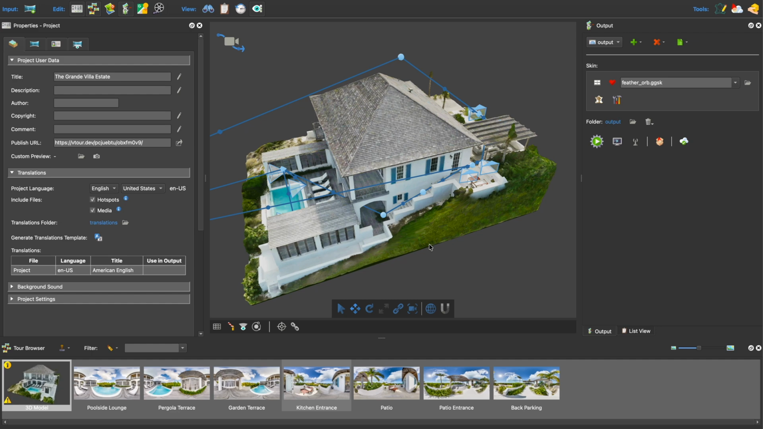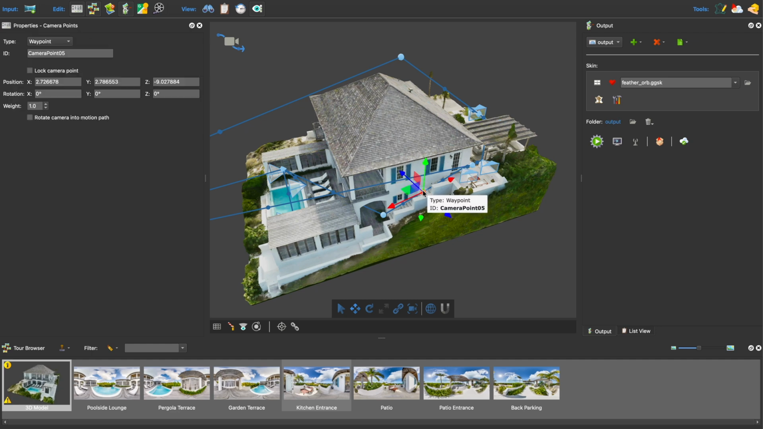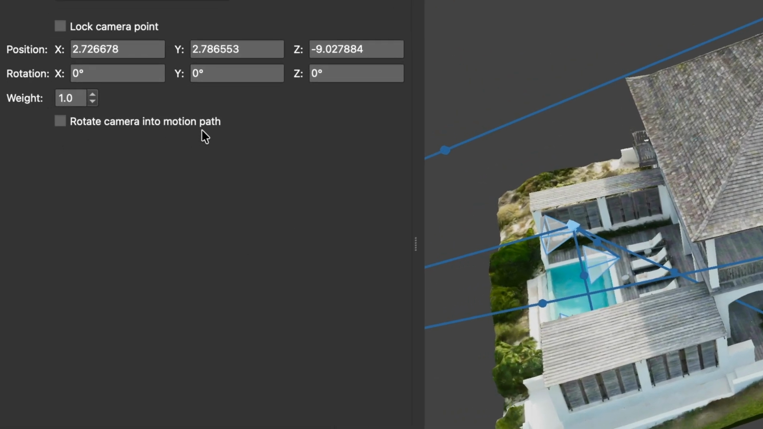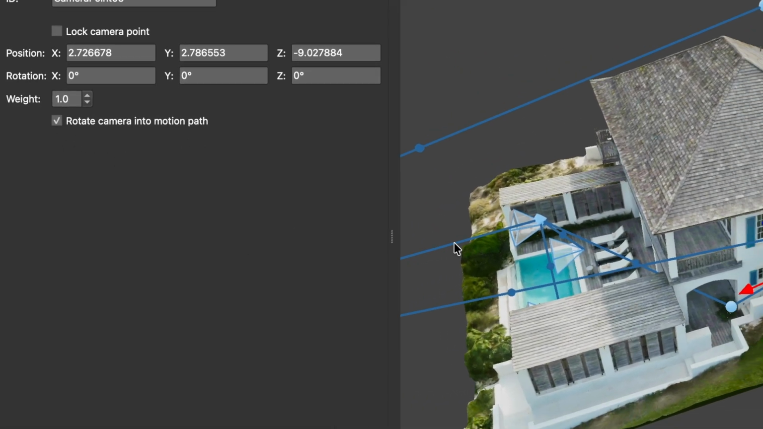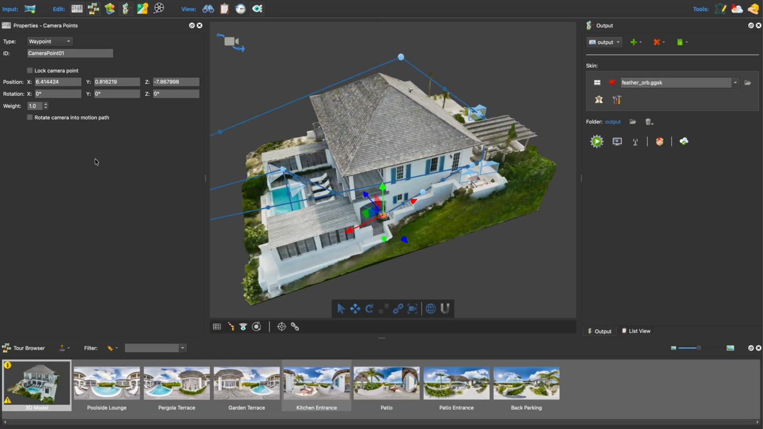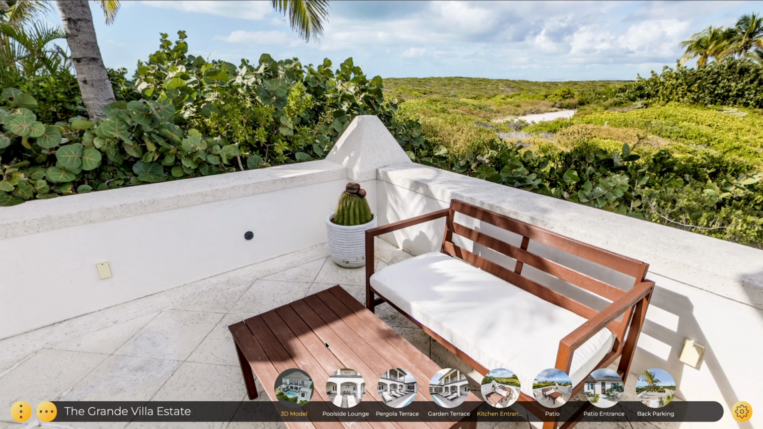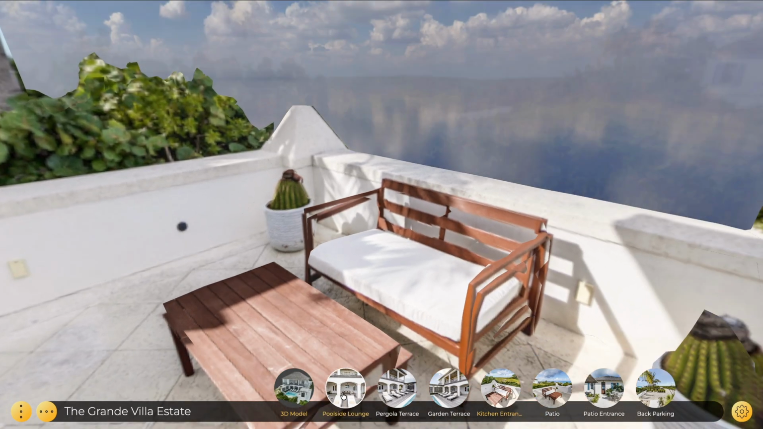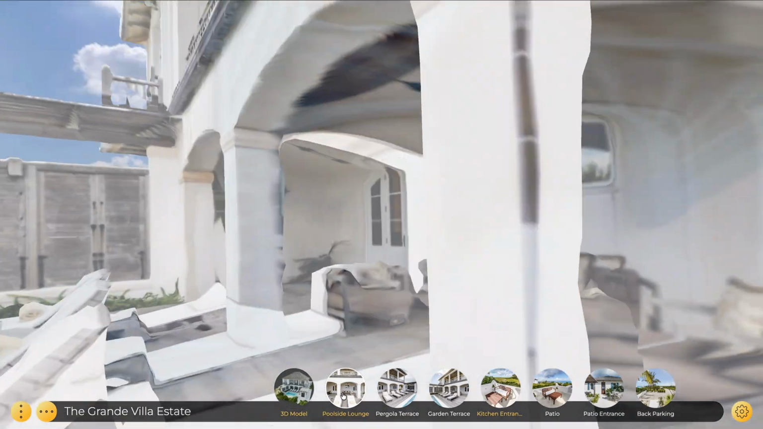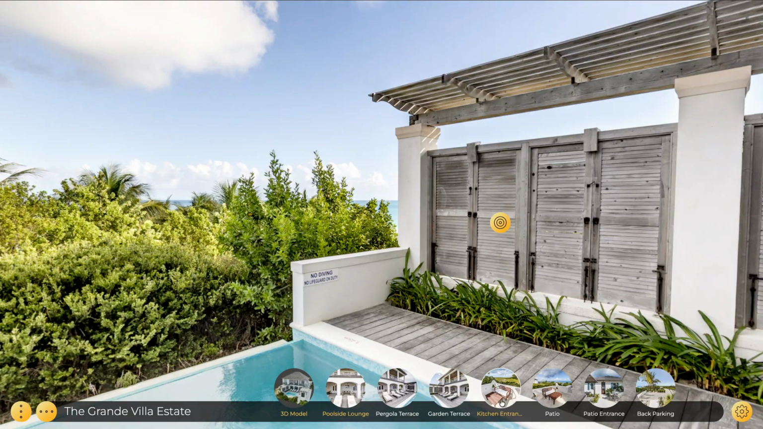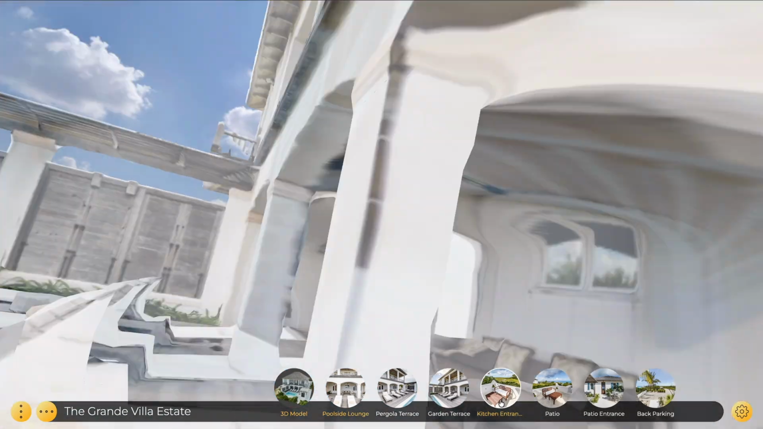To give the middle path more control, I've added another waypoint in the middle of the stairs. In the properties of this waypoint, there's an option called Rotate Camera into Motion Path. So I'll select this option for this waypoint and for the waypoint at the bottom. And again, let's check the output. So starting from the kitchen entrance panorama, I'll select the poolside lounge node from the menu. And now the camera turns to face the direction of travel as it moves down the stairs. And the same happens when it travels back up.